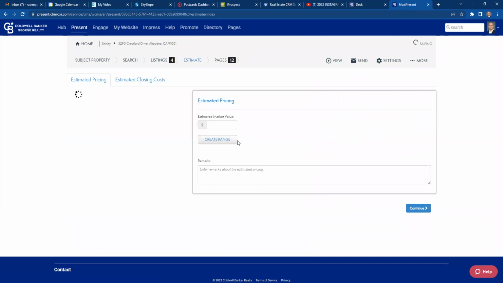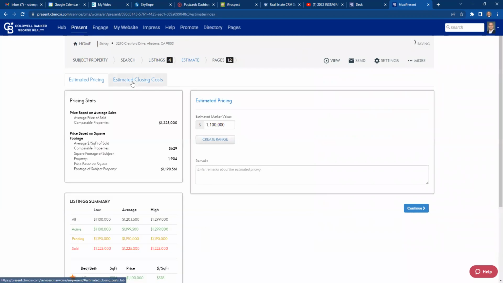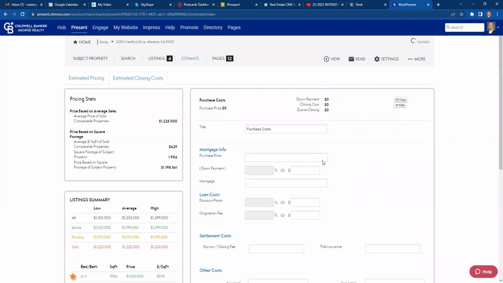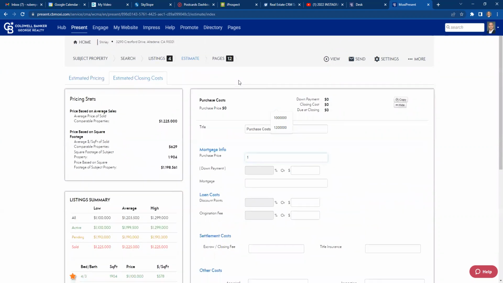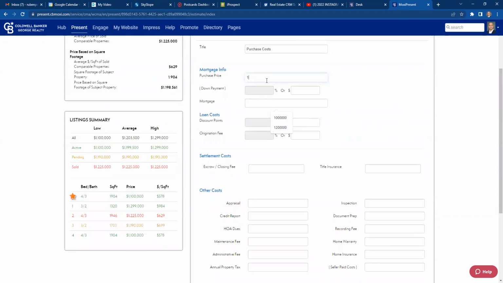Continue. If you want to do estimated closing costs, this is where you would do your closing costs. Purchase price, I don't know what it's marketed for, but let's put $1 million. And then down payment, if they're going to put 20% down, you should populate. Let's see.